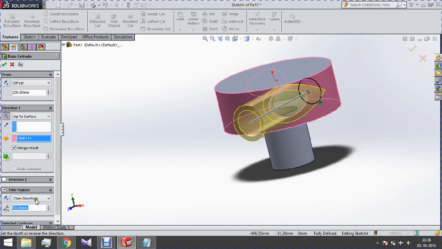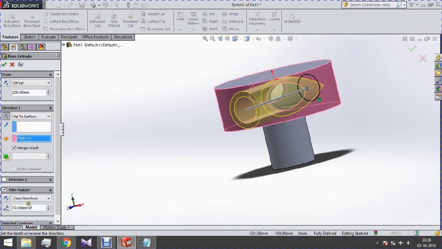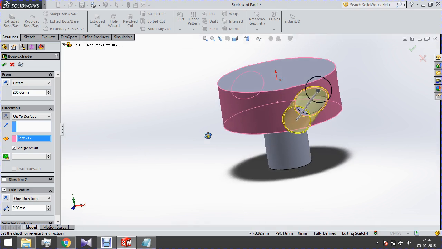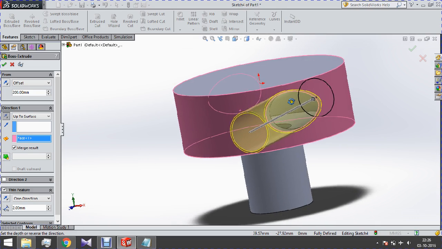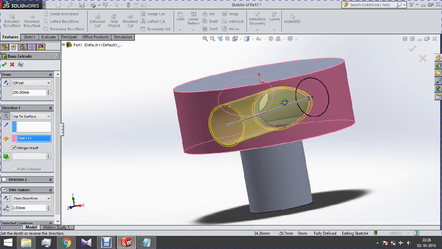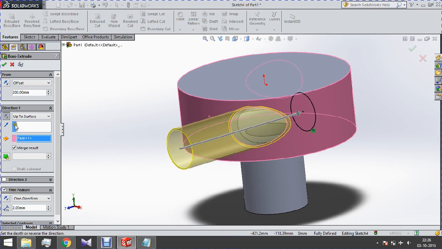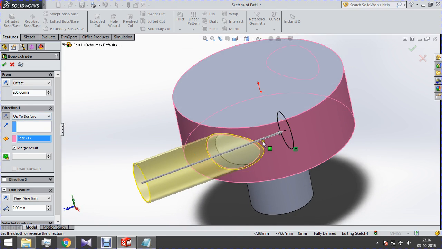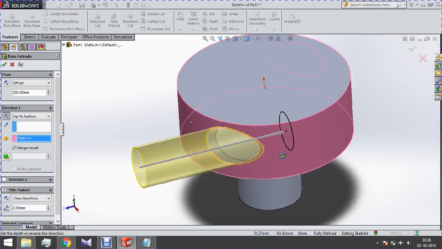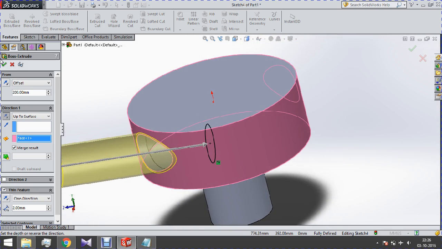Go to thin feature because it's basically a pipe. The thickness of the pipe we are going to give is 2 mm. As you can see, the pipe is done. So what up to surface does is that when I select this face, my extrude will be done up to this surface. So this is where we reach.